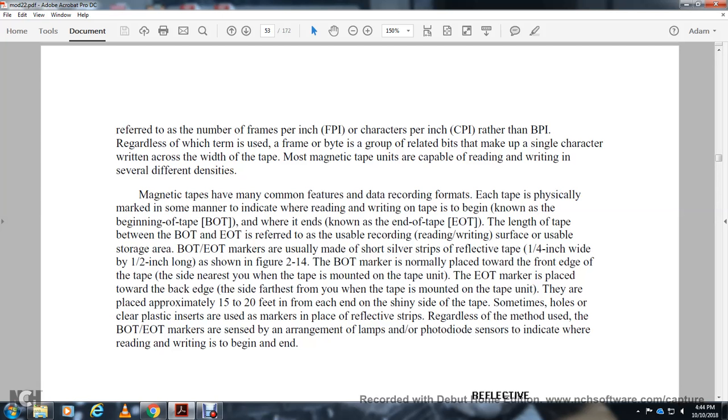Each tape is physically marked to indicate the beginning of the reading and writing area, where it begins on the tape, and where it ends. The length of tape between the beginning of tape and the end of tape is usually referred to as the reading and writing surface, the usable storage area. Beginning of tape and end of tape markers are usually made with a short silver strip of reflective tape, 1/4 inch wide by 1.5 inches long, shown in figure 2-14.